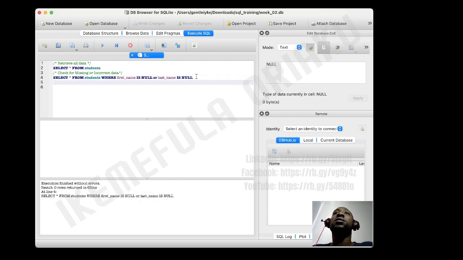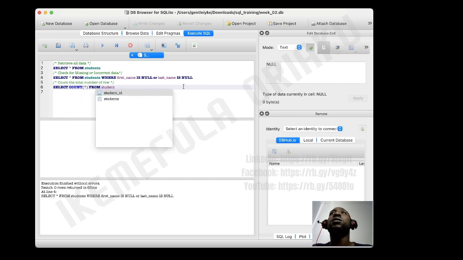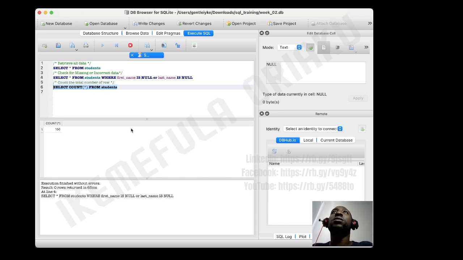So we're going to run this, and the result returned 0 in 66 seconds, meaning that we have all our data intact and working. So the next thing we're going to do is count the total number of rows that we have. To do that, you should take a guess because I know you did that last time. Count asterisk from students. I will select this. Remember, we need to select this and then run. So we count. We have 100 data rows, and that is correct. That is what it is giving us.